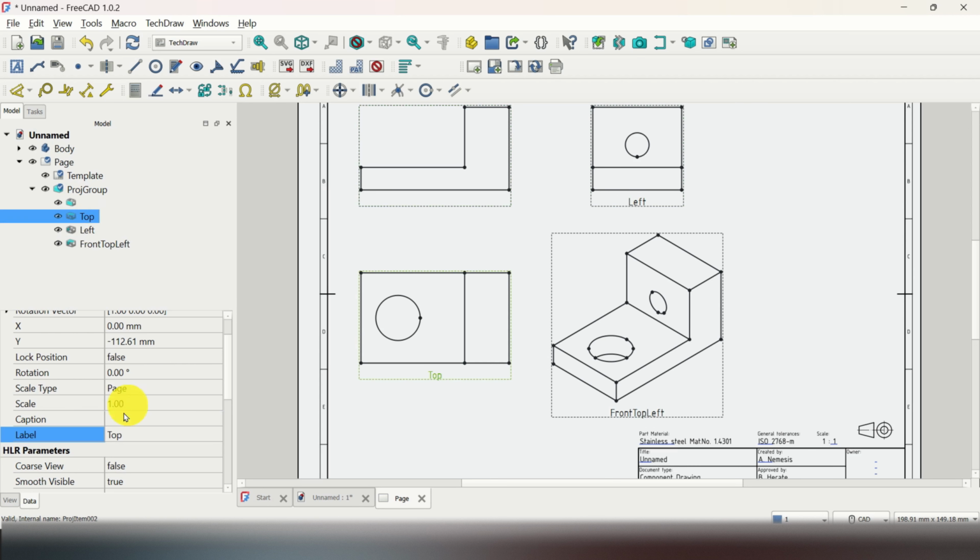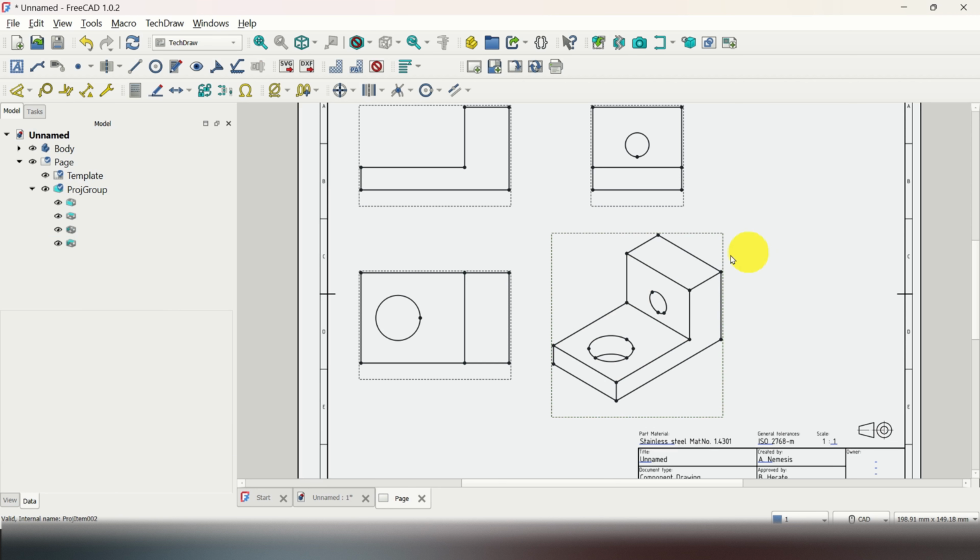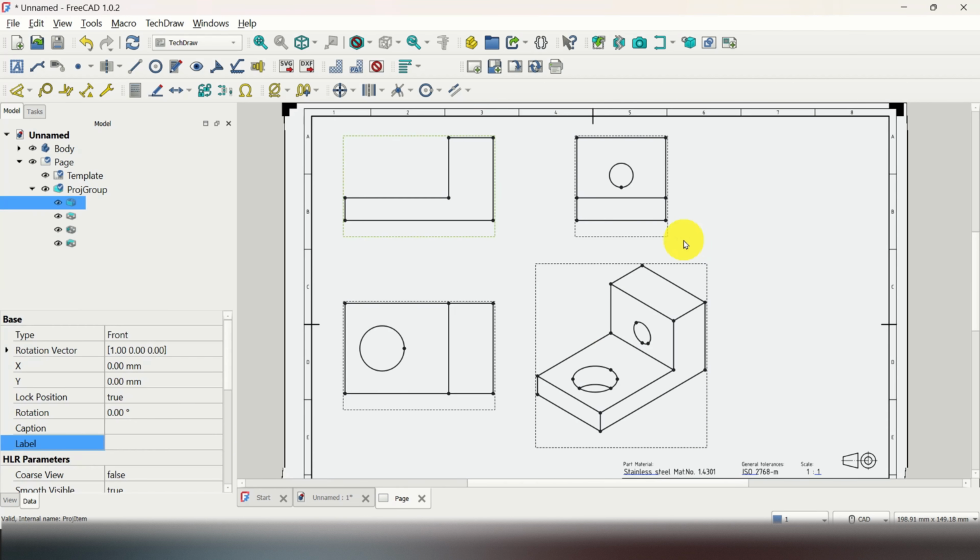And let's repeat this for the top view. You can see how things change here for the left view. Let's erase everything and the front top left view. And here it is. Now we have eliminated the title. Those of you who are experienced with creating TechDraws, you can immediately see problems over here.